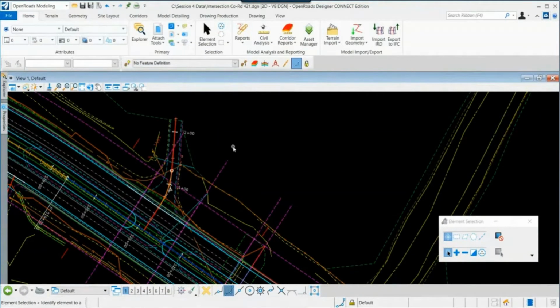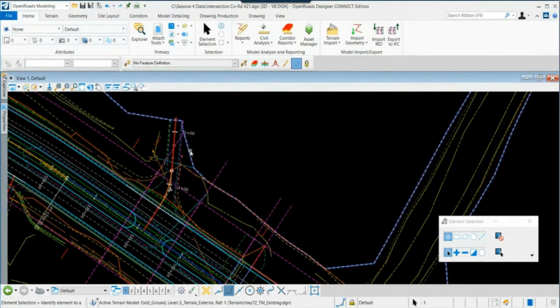So we're in the file Intersection County Road 421. There's nothing in this file. Everything you see here is represented by reference files. This is where we're going to lay out and model our intersection and our median crossover. To begin, notice I'm in a 2D file, and we've talked about this in previous sessions, so I won't go into too much depth with it. But I'm in a 2D file. My terrain model is here, although it's not active.